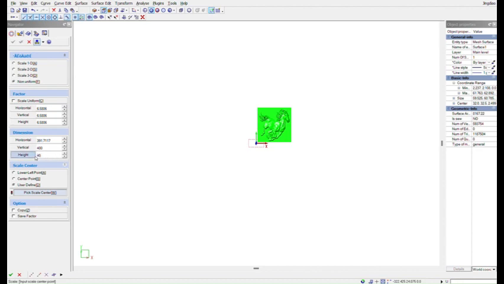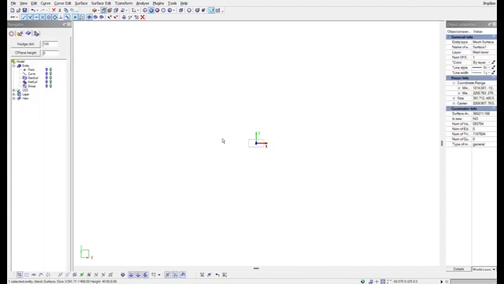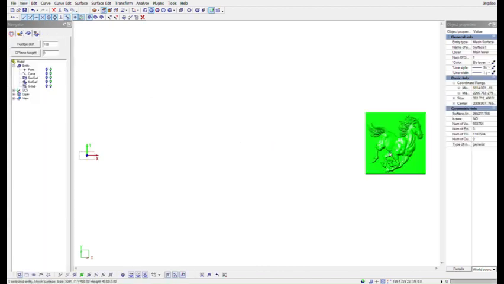I will select 25. Let's see, we will select 40. Then tick it and okay. Then View, Zoom All, and it will show here.